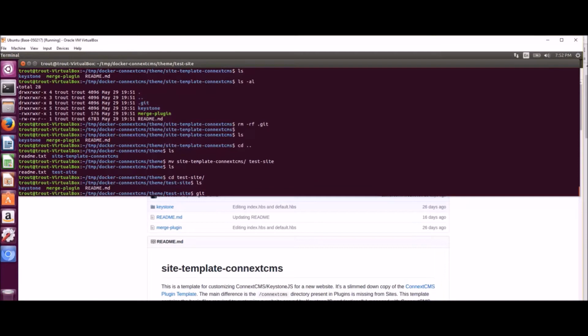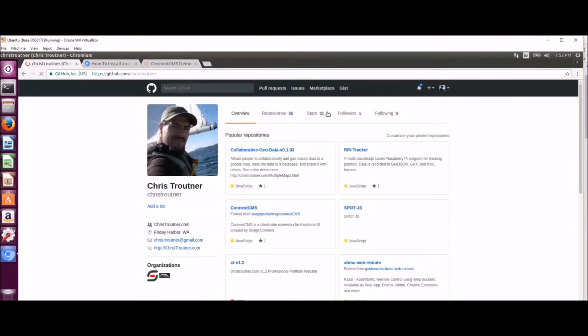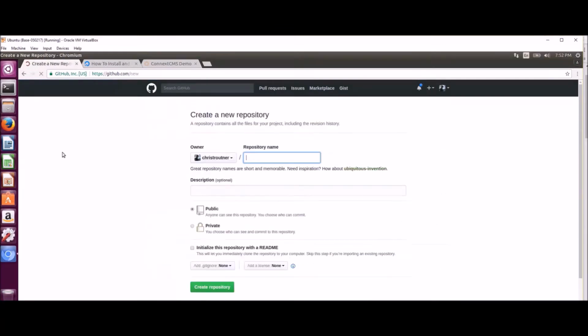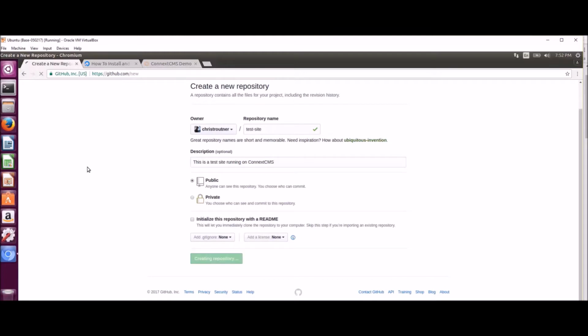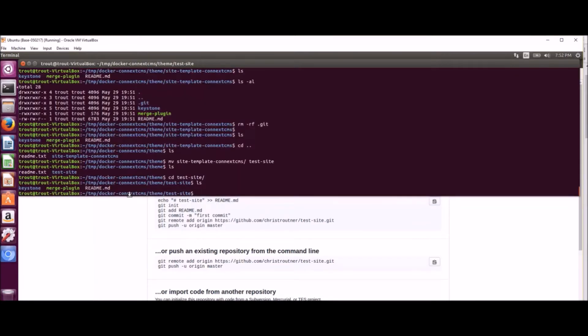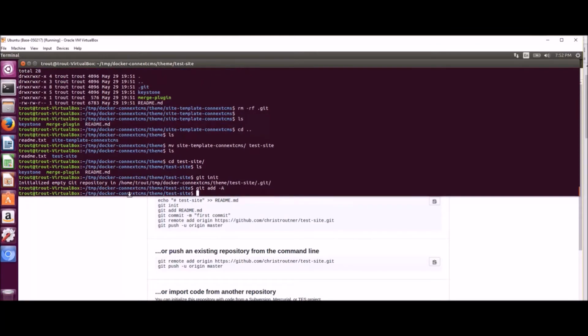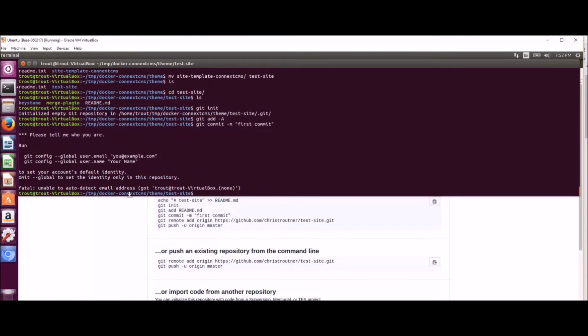All right. Now I'm going to create a new repository on GitHub. I'm going to call it test site. This is a test site running on ConnextCMS. I'm going to make it public. I don't need to initialize a README. Okay, so now I can go git init. I can add all the files. Call this first commit. Oh, got a config.